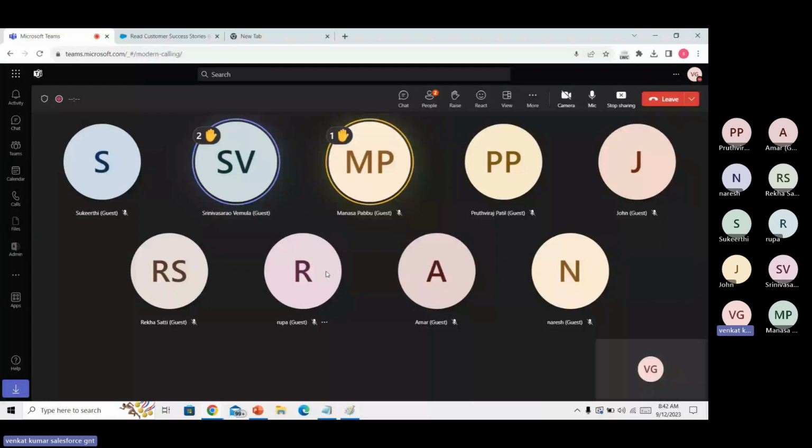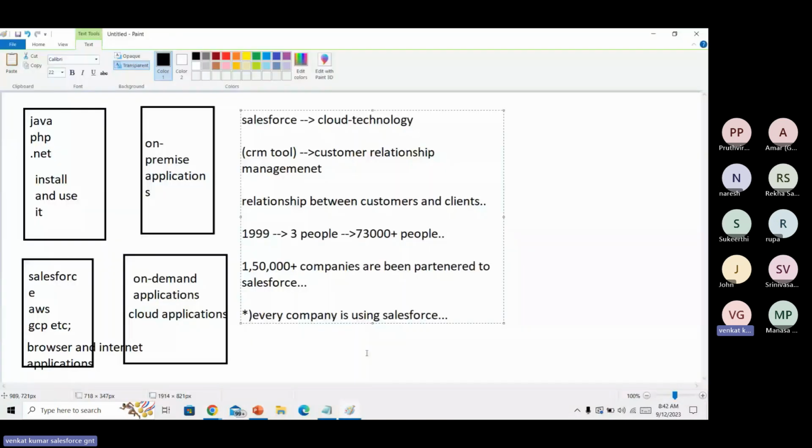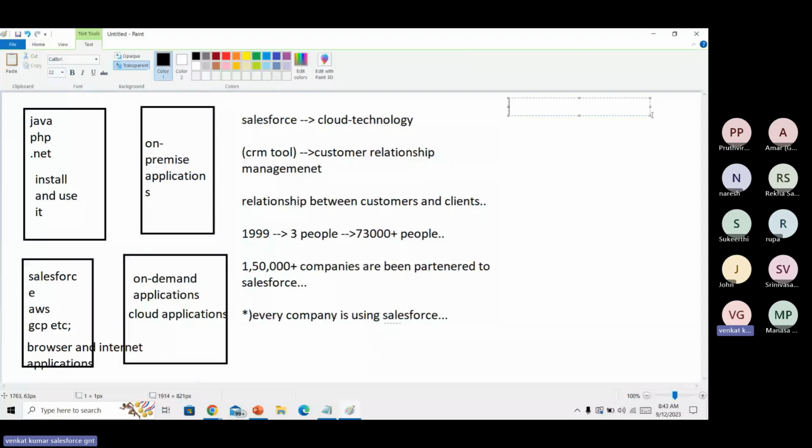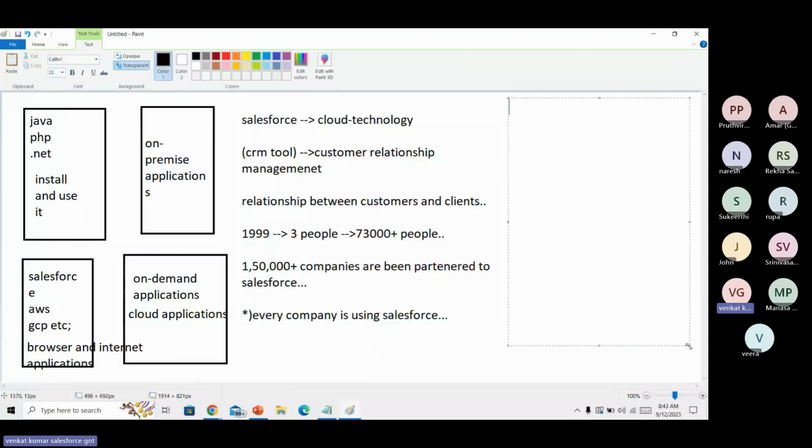Okay, so every company is using Salesforce. Either way, whichever company you deal with, they are dealing with Salesforce. Why are they dealing with Salesforce? We have Java, .NET, and other technologies also. Why is the client dealing with Salesforce?